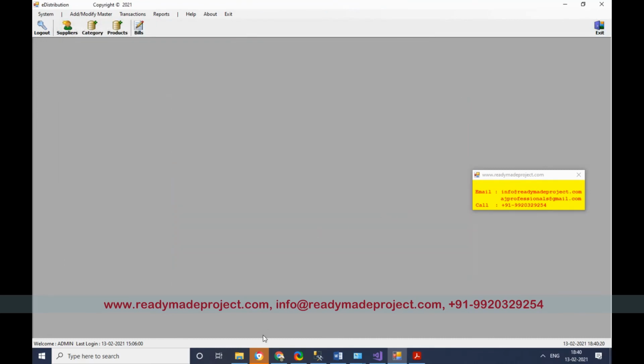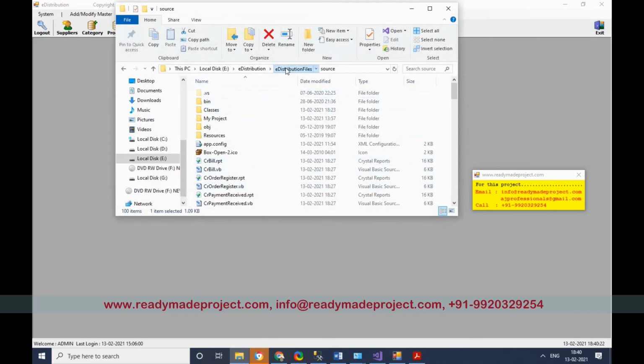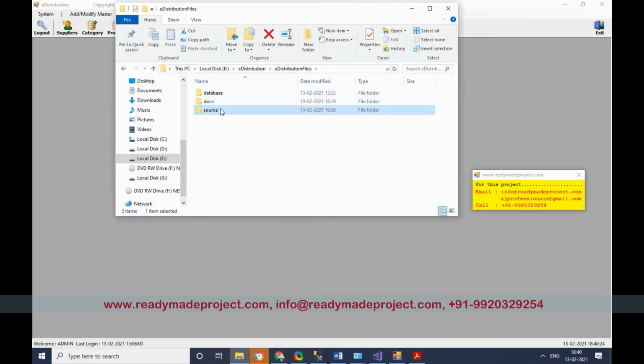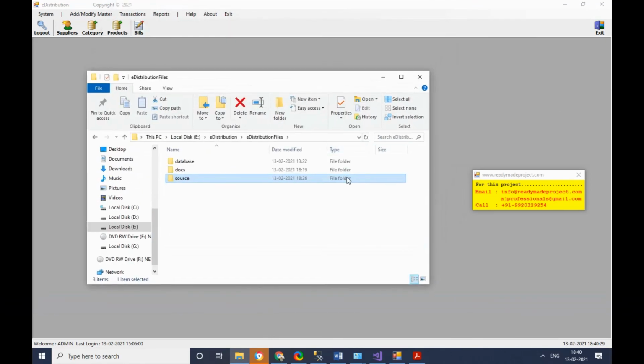So once you buy this project, you will get all these files, source code, database script, and project file. And by using this, you can configure it, and you can run and show the demo or whatever you want.